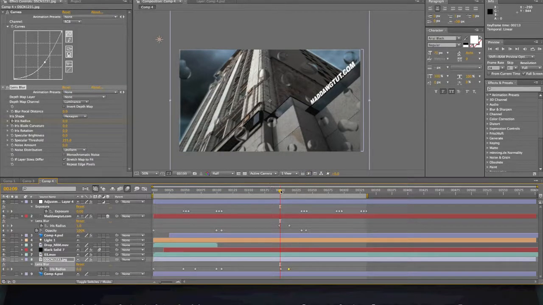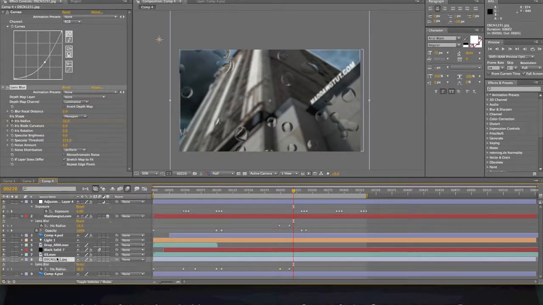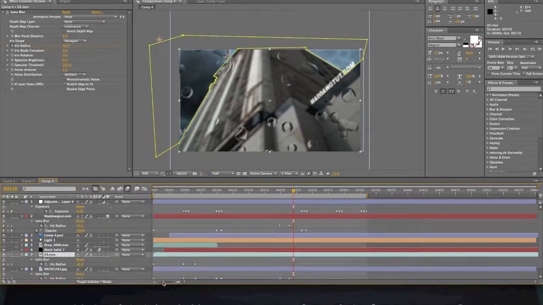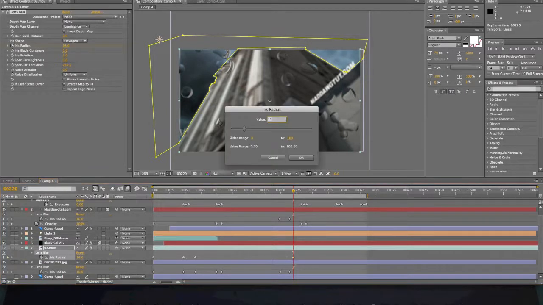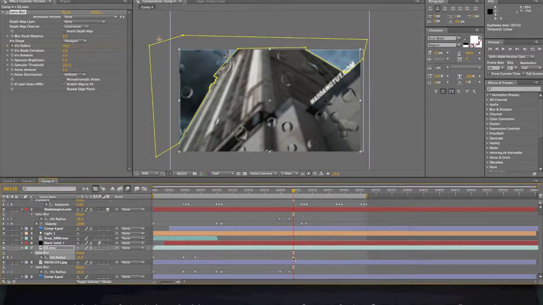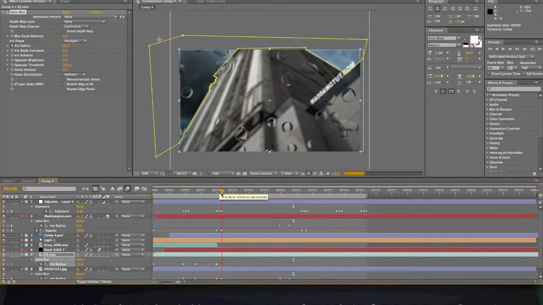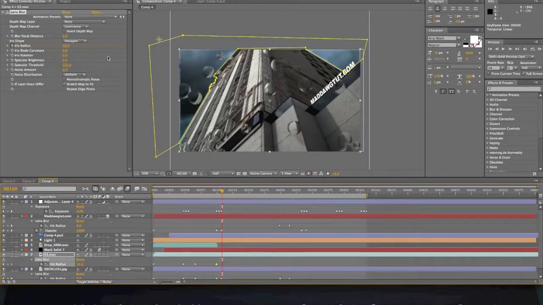Alright. So now when the text starts to blur out, so does the building, and the water droplets come back in. Let me line that up better. And it's all going to work with us. So we're going to do the same thing with the clouds. I'm going to keyframe it, and do the same exact thing.